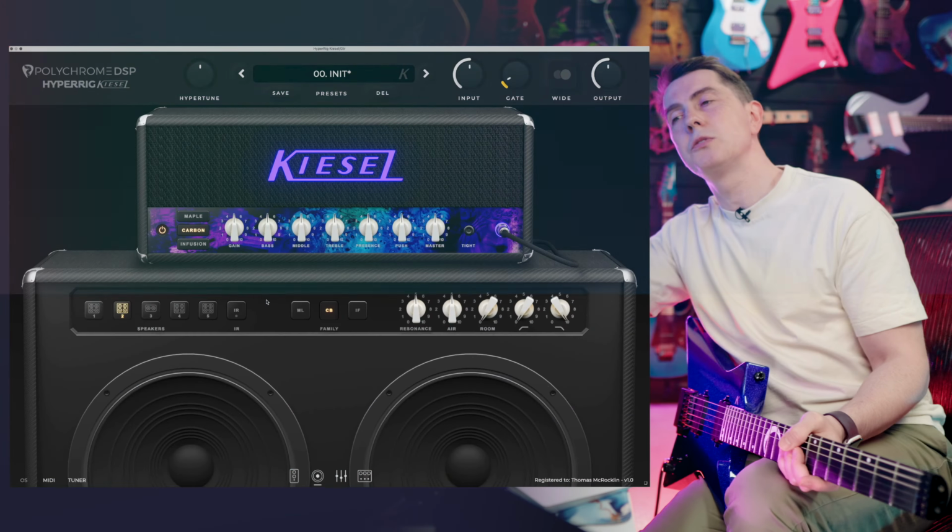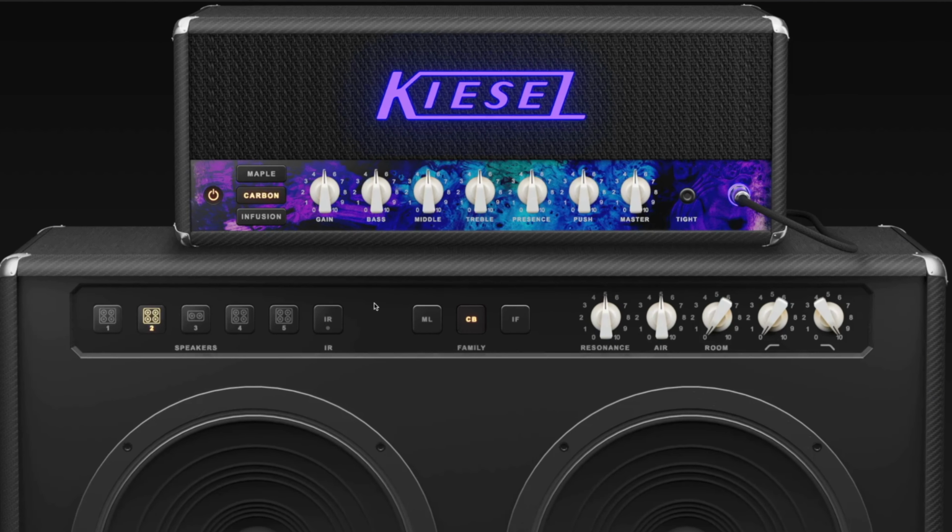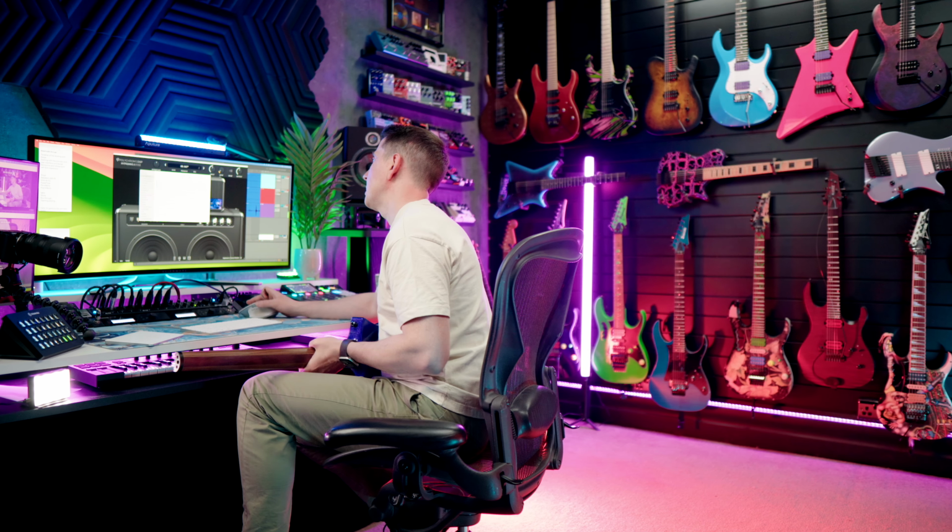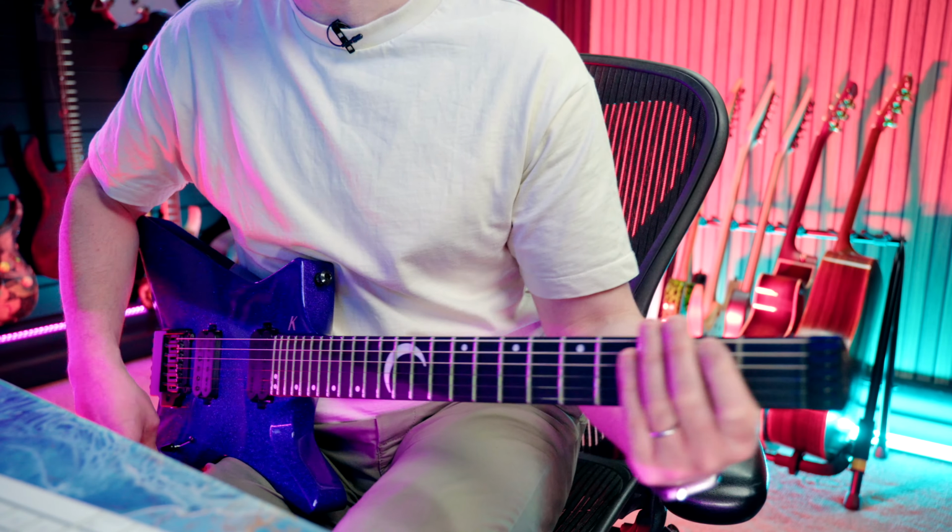Maybe by now you've got some IRs that you really love and you want to load them straight in. So it's as simple as this. Right click, load an IR. Now for me, I have some Ola England IRs that I recently purchased from his store. Let's try it.